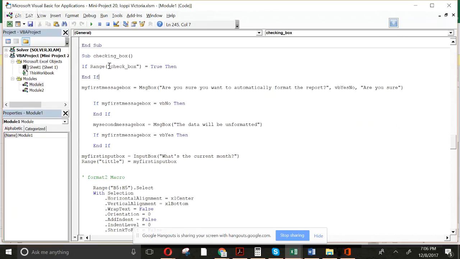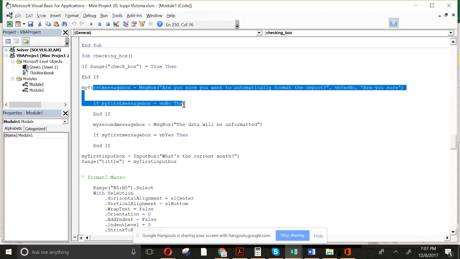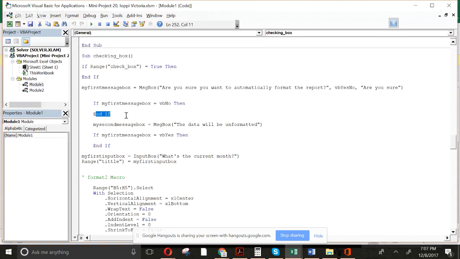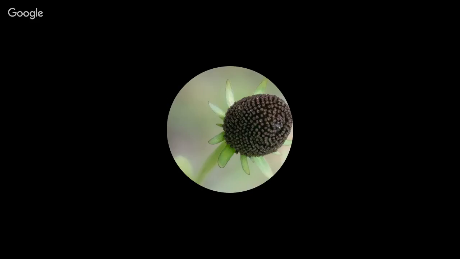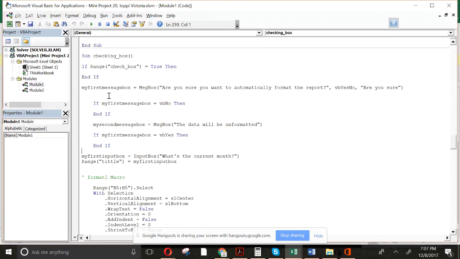So if range checkbox is equal true, then the tricky part is every time you put then, it doesn't teach you that on the homework. Or it does, I don't remember. But I wasn't putting it and it wasn't working. So every time you put then, you have to put end if. And then you do your statement and then end if again. Like every time. And what happened if you put checkbox equal false? So yeah, I put it in the end.